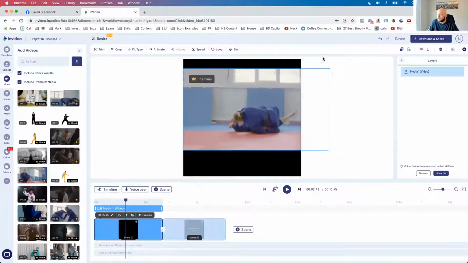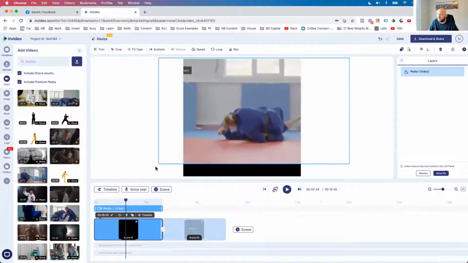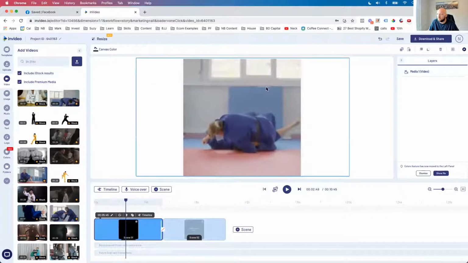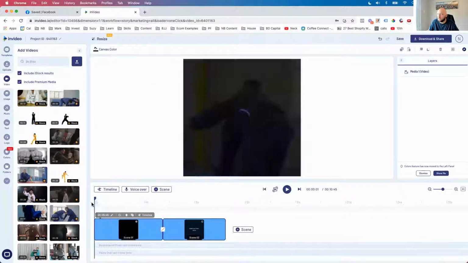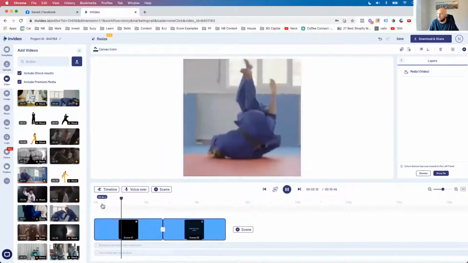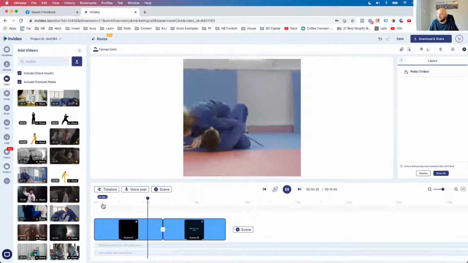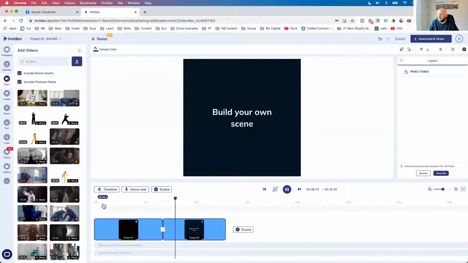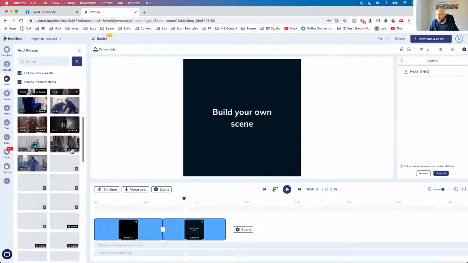From here, it's not taking up the whole square, so I can make it bigger by doing that, just changing the location. Now it's going to show her doing this little move here, and then we got that. Okay. So there are other videos that I could get.